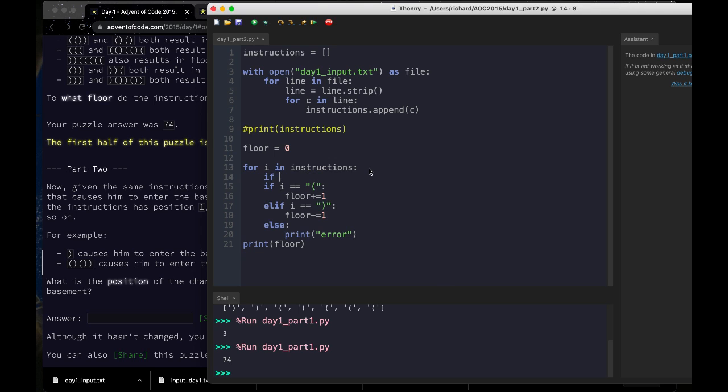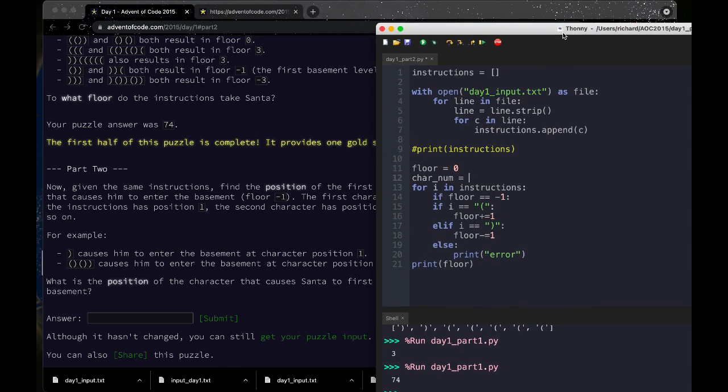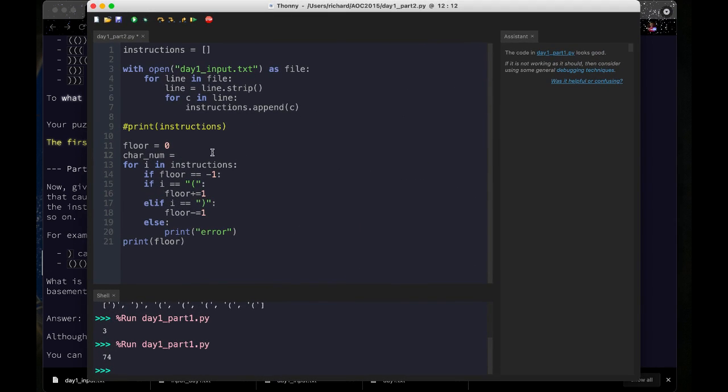So we could say if floor equals -1, what do we want to do? Well, we just want to print out that character number. Okay, so we'll need something to keep track of the character numbers as we go through. Let's have another variable here, and why don't we call that character number? And we were told in our instructions that the first character in the instructions has position number 1. So we start off with character number being number 1. And then every time we go through our loop of reading an instruction, we'll need to increment or add 1 to that number. So we can say character number plus equals 1.